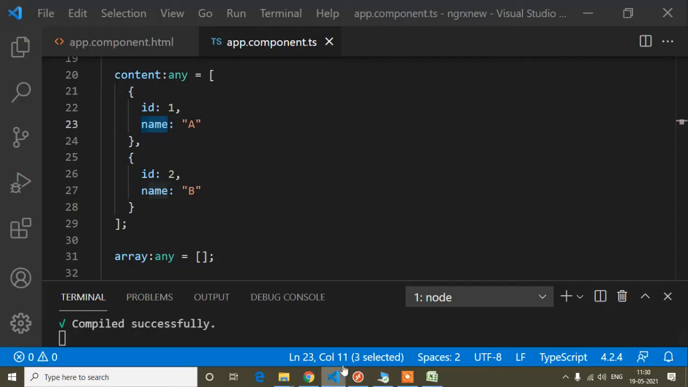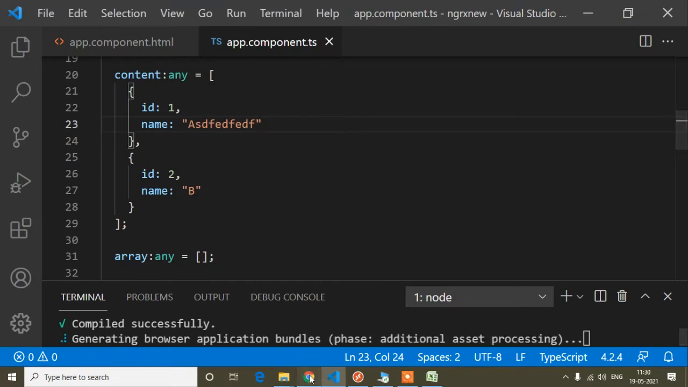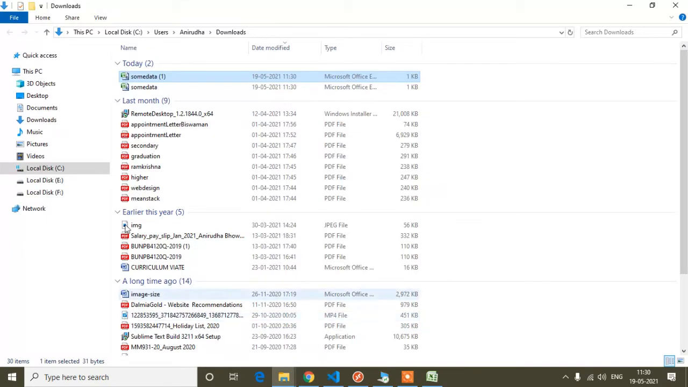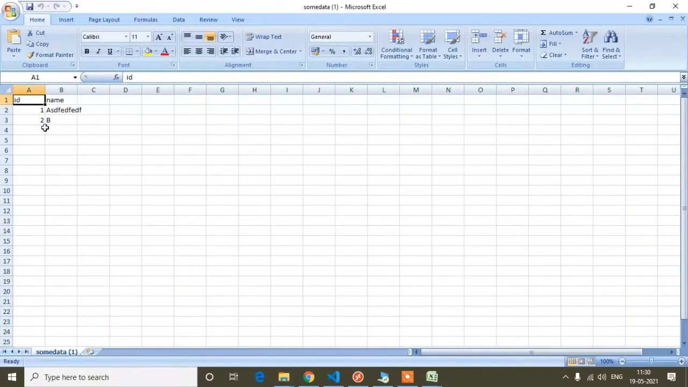The data may be anything. Suppose I change something like this, so the data here will change. Now if I click this download button again, this data will now be downloaded in Excel format. If I open this one, you can see this data is now downloaded. I hope you enjoy this video, so please watch it.